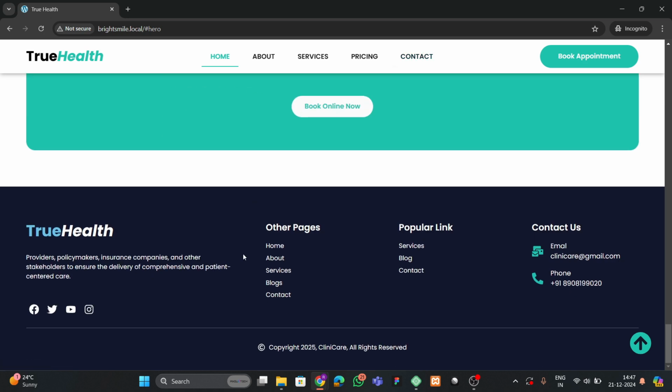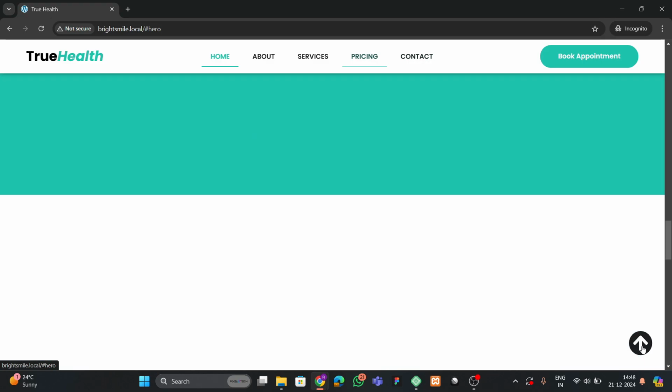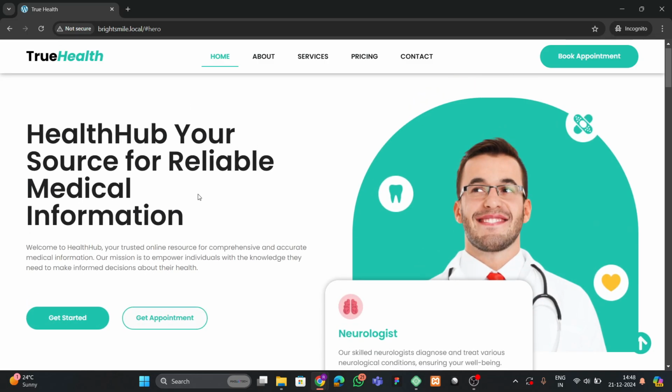After that we have our footer where we have all the links, where you can showcase all your email and phone information, address, and social icons like this. And also we have this hover effect on the social icons. This is our scroll to top button. If I click on this button it will take me to the top of the website like this.